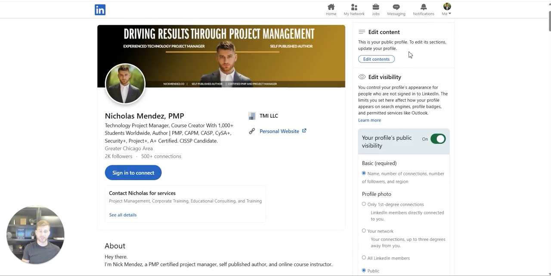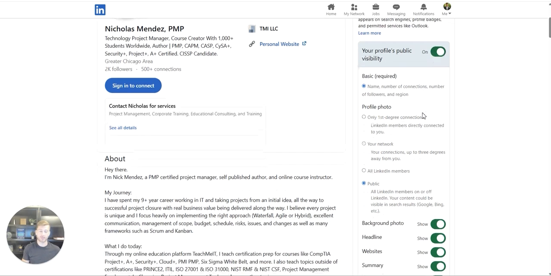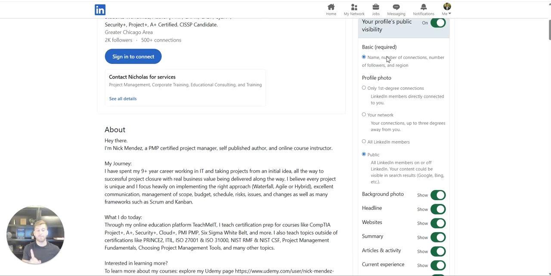From here, if we start scrolling down on the right-hand section, we can go ahead and start to see some of our visibility settings that are incredibly important. So we definitely want our profile's public visibility on since we're building out our LinkedIn, and there's a few different options here we have. So this basic option here is required and it's automatically enabled. You can't really change that, but keep in mind, you can edit your profile photo, and I recommend that you do keep this set to public.